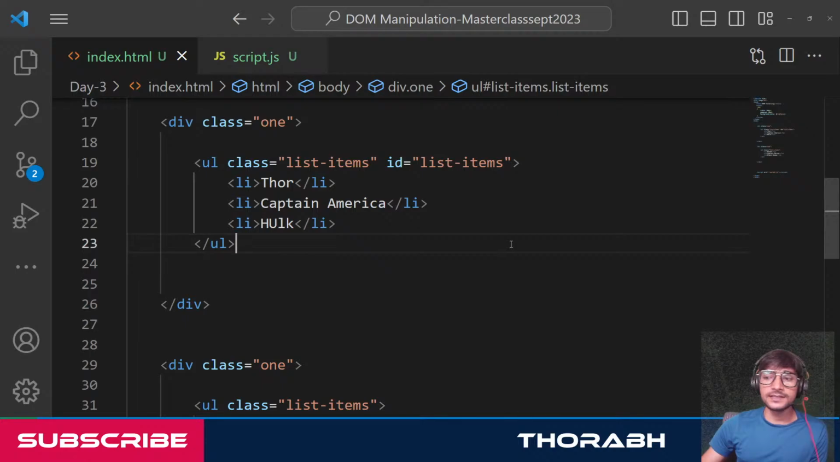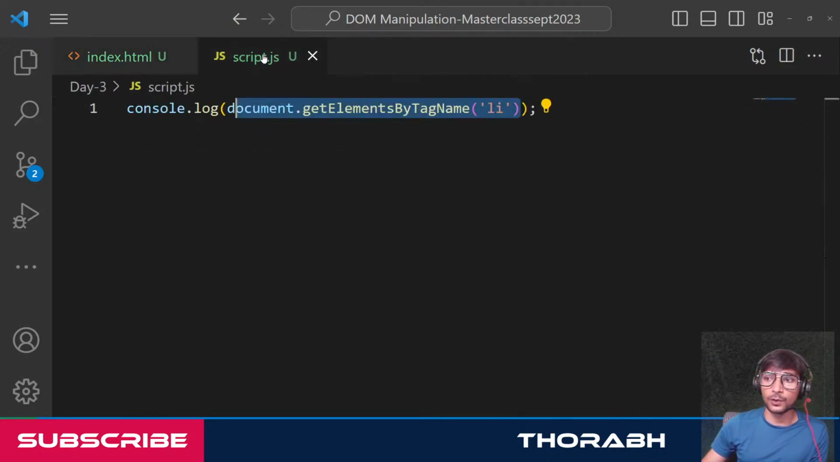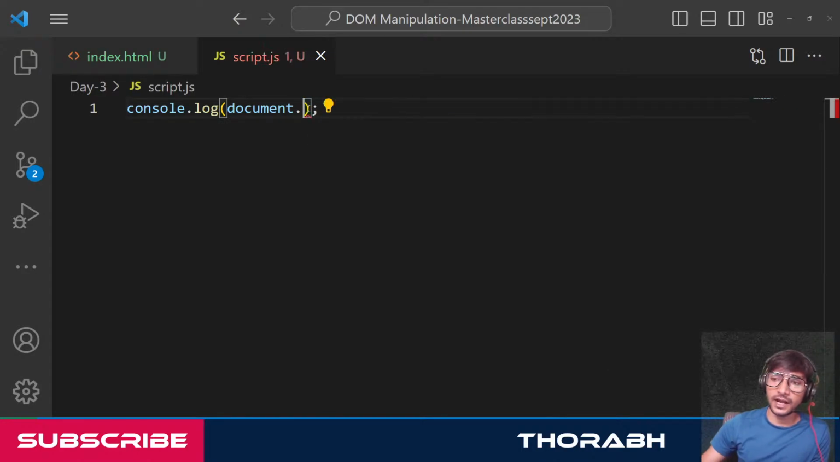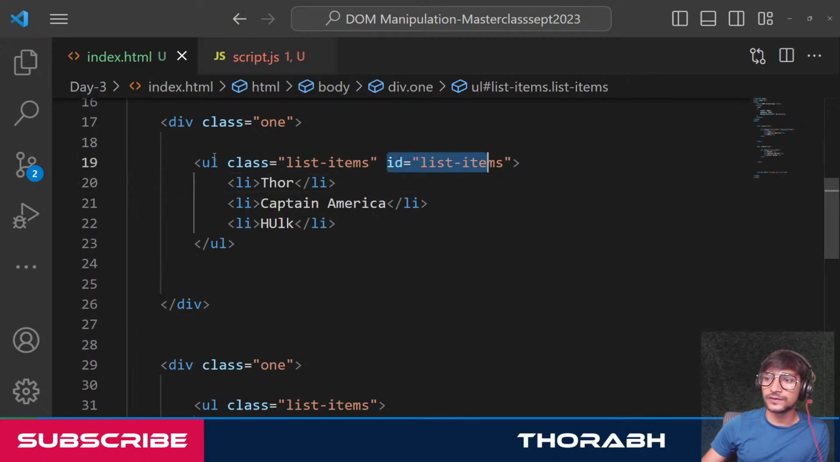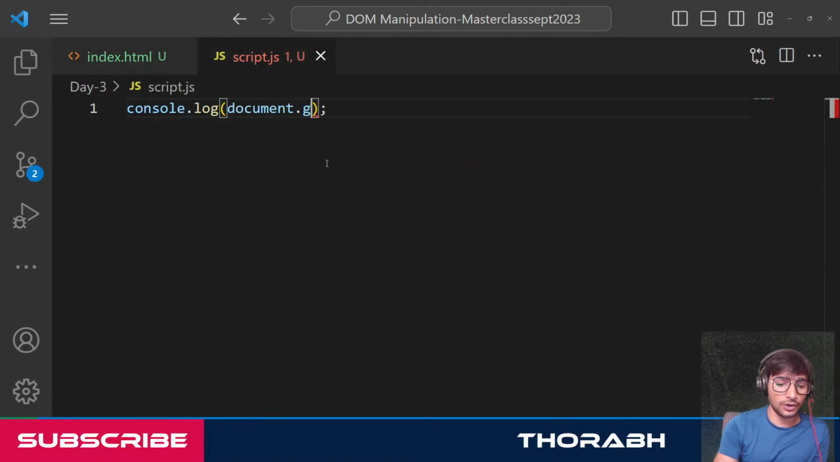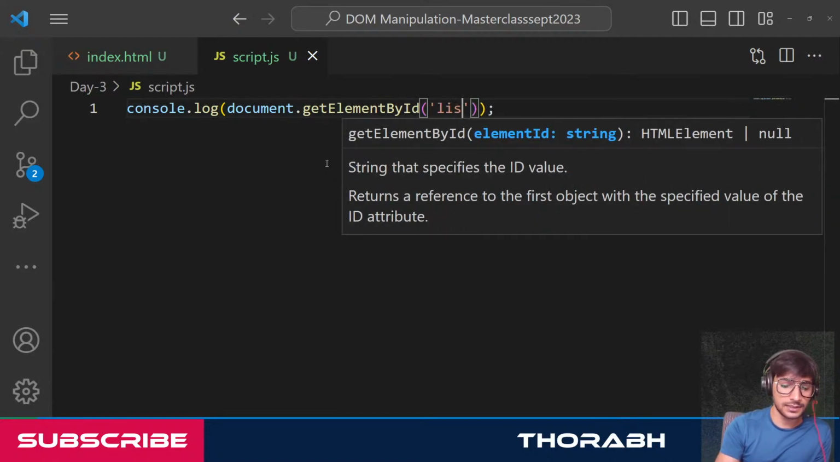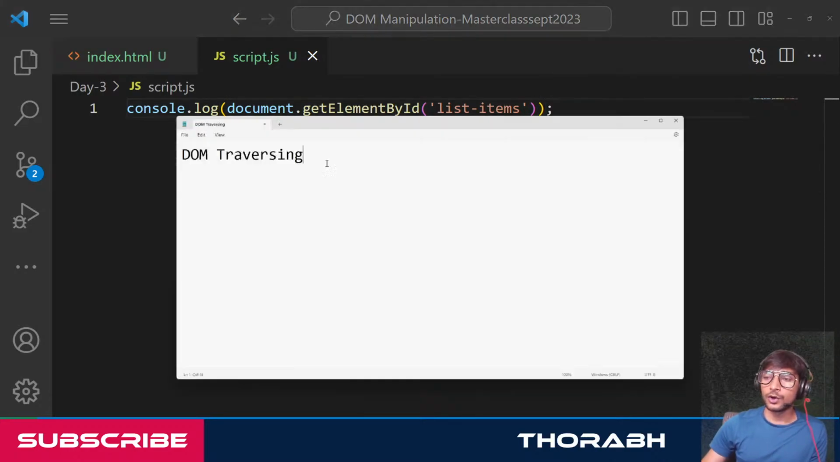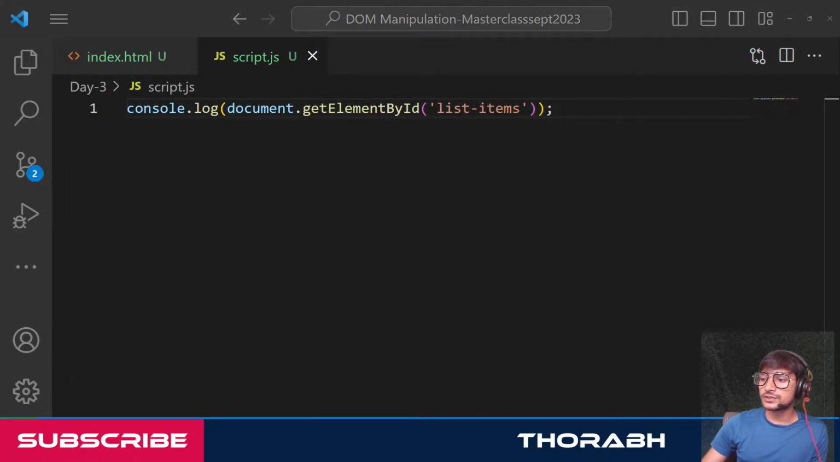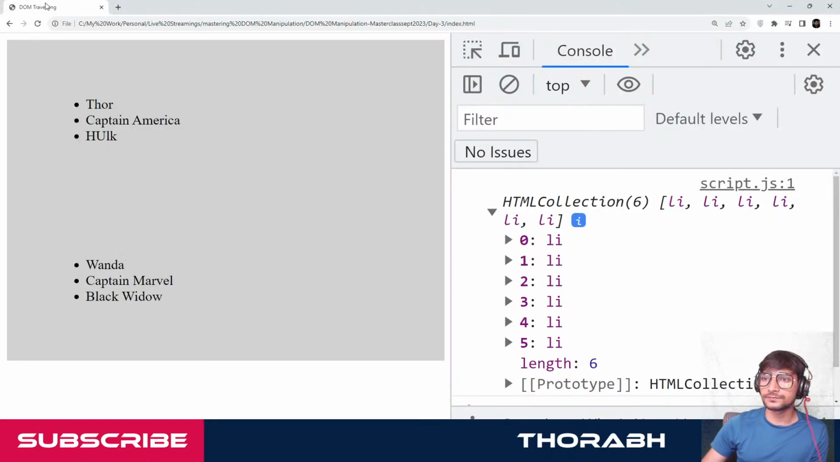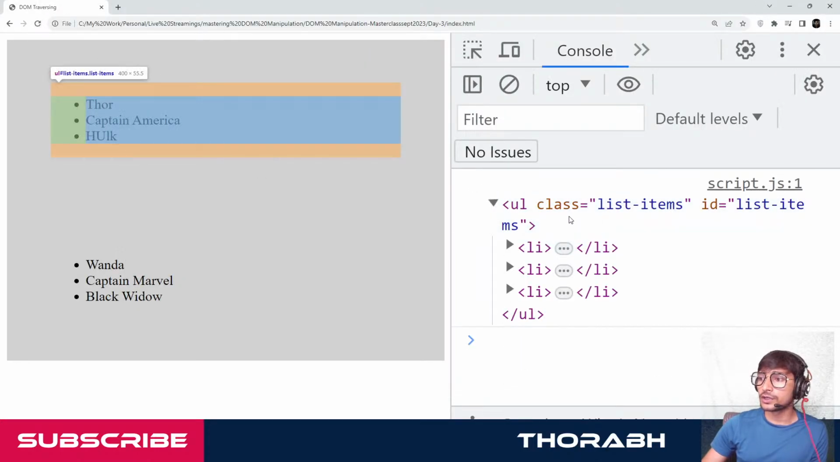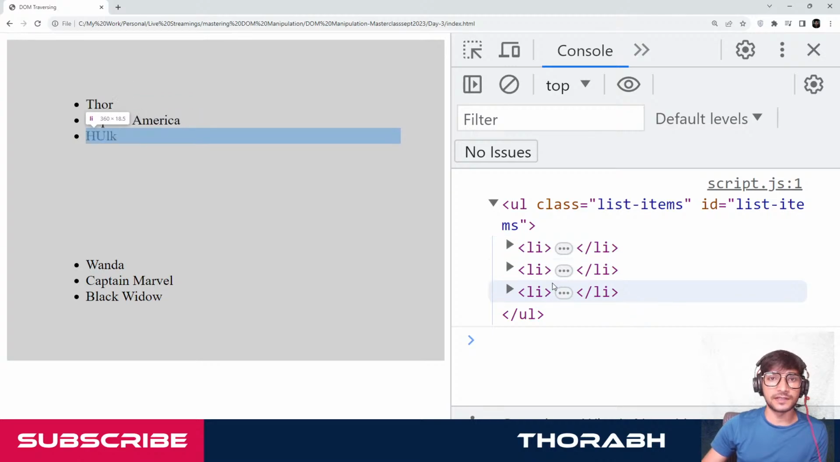Now what we can do here is fetch this UL. Using its ID, because we have given it an ID, we can fetch this UL element. So let's go document.getElementById, and the ID is list items. Now we know that we have fetched that UL. Let's see that. Here we go. You got that UL element with all the LI elements in it.